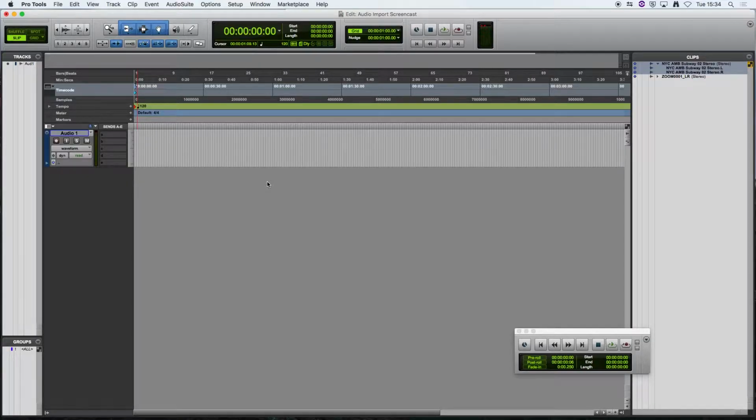Hello, welcome to this Pro Tools tutorial on importing audio, and we're going to show you the recommended method, which is going to help you with file management and keeping all your files together in the same place.